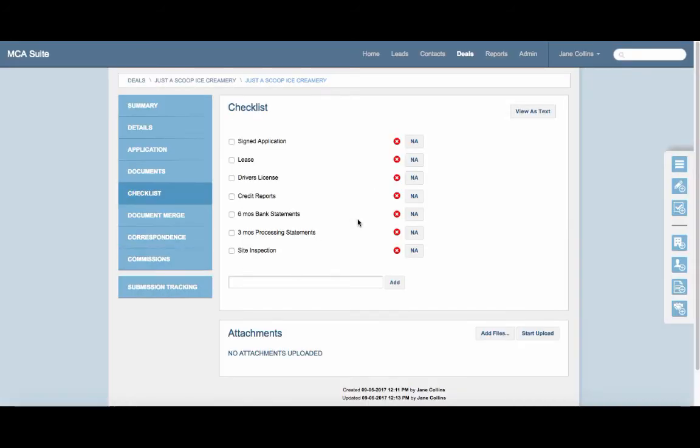This page will show a universal checklist of items you typically require for every deal. So you'll create this checklist as part of your account setup, again with those universal items always required, things like signed applications, driver's license, credit reports, bank statements, etc. If there is an item unique just to this deal that won't appear on every new deal, you can add it here as a unique item.